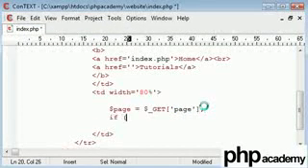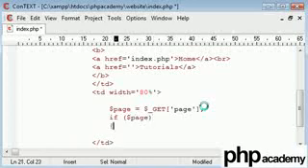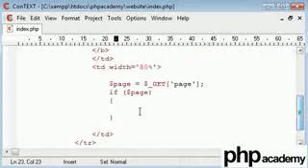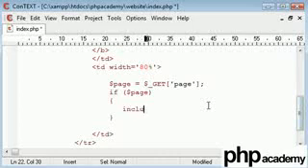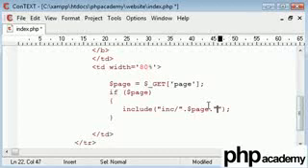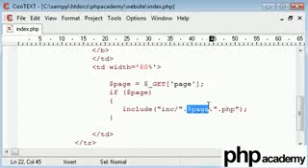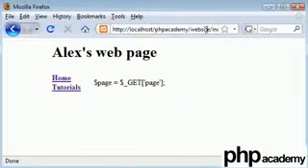Now I need to perform a check, so an if statement to say if page exists, and then I need to execute a block of code. And in here I'm going to say include, and it's basically going to include inside the inc folder, and then we need to concatenate the page, and then concatenate on the end the extension, so .php. So this will look inside the include folder for the page variable that's been entered up here after the index.php, and then it'll include this here.